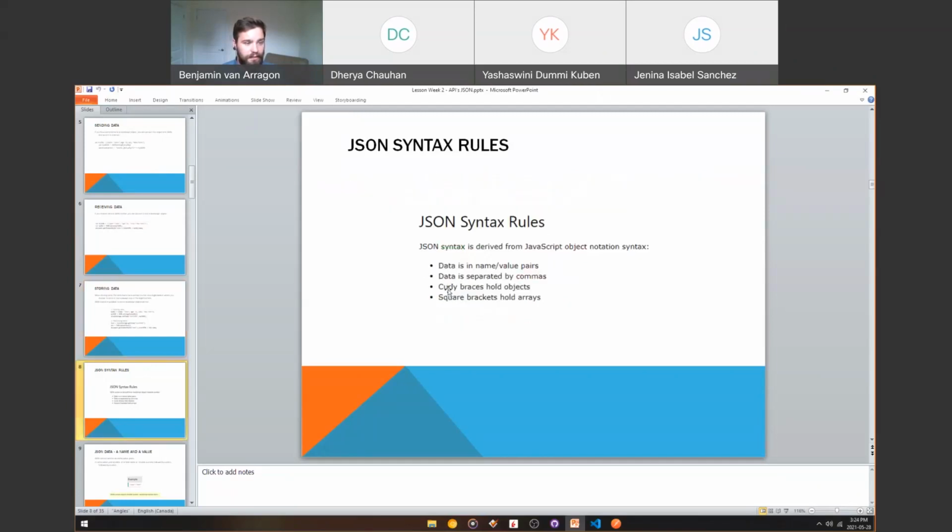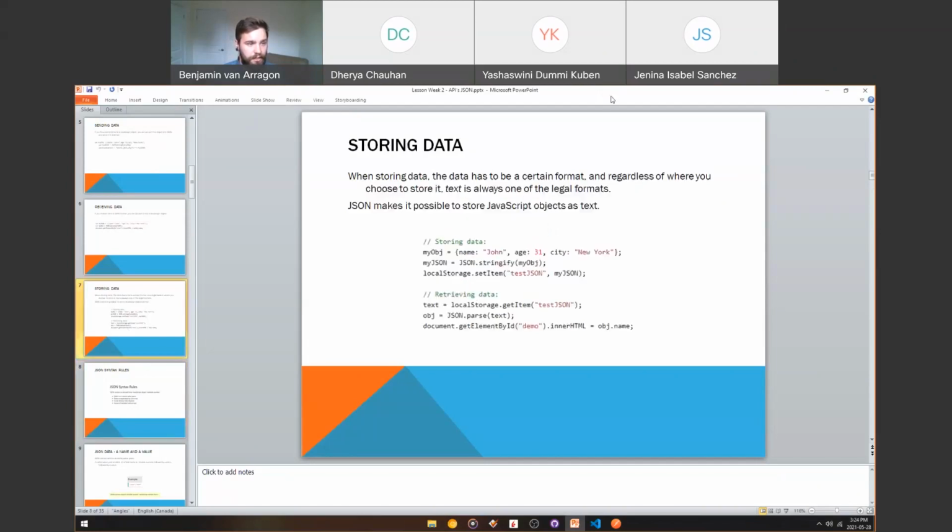Now the data, any object, has to be inside curly braces. I already mentioned this before, but you have a curly brace here and you have a curly brace here. So that's what your object's going to be inside. Okay. Then you have name and the value. Okay. So name is age, value 31.